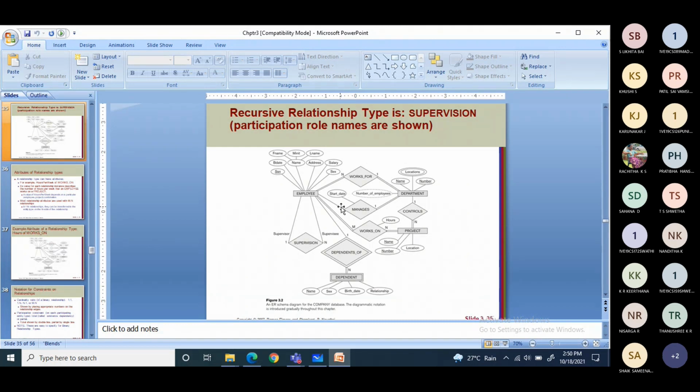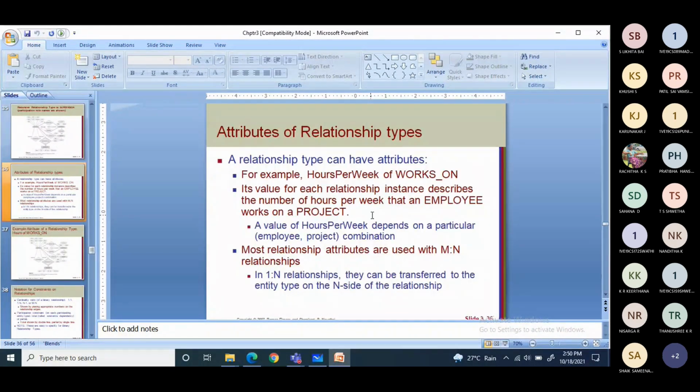I think almost every concept is discussed: how to write an ER diagram, and what is total participation and minimum participation. We'll see here the attributes of relationship types. Not only for entity type, even we can give attributes for relationship type. You people know, right? What do you mean by relationship type now? What is relationship type?